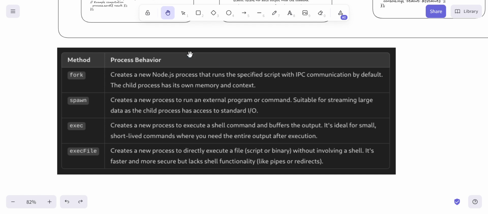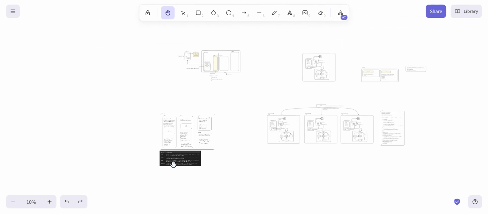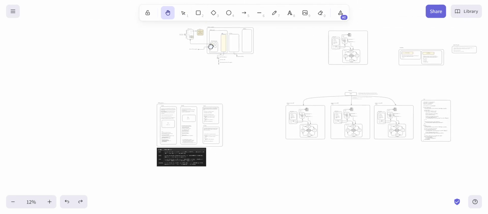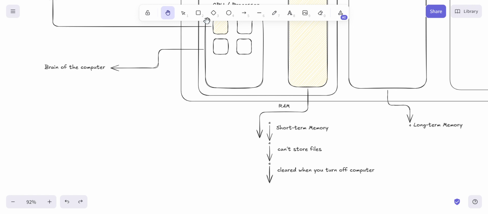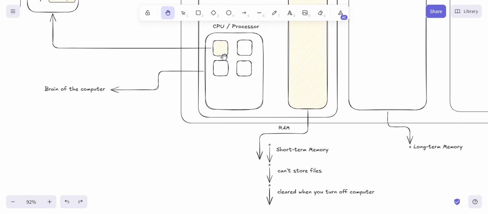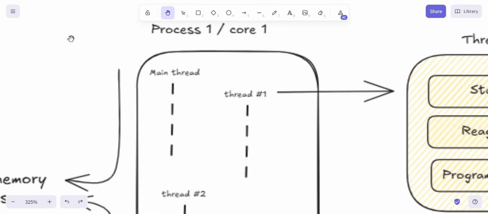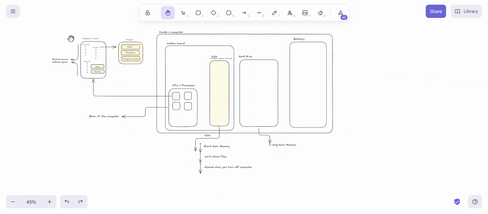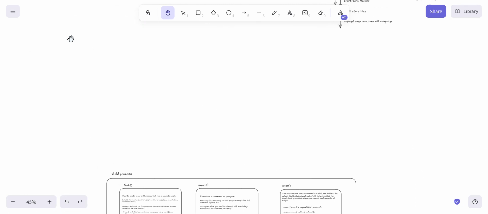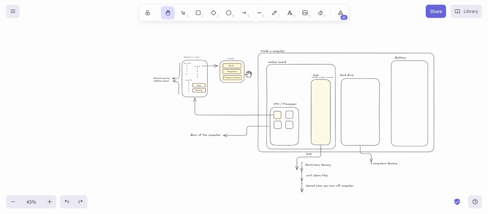So we have fork. Basically, everything creates a new process. A process in the sense of each process or core is like something in here. And each process has separate threads, a main thread, and other things, in terms of computers.